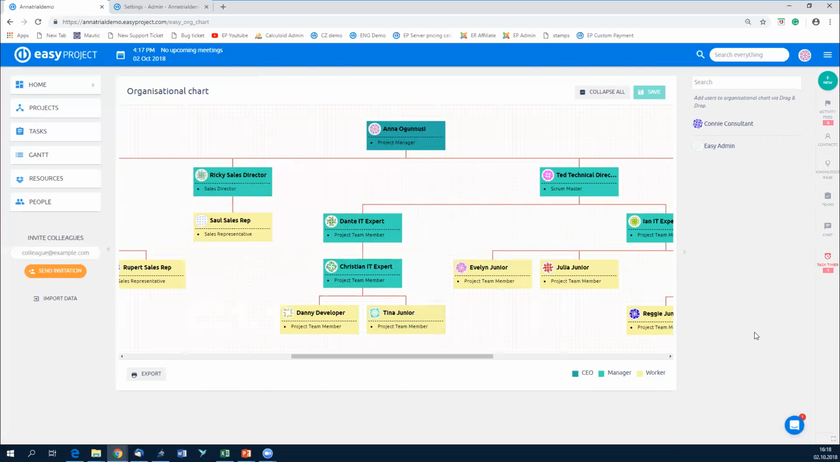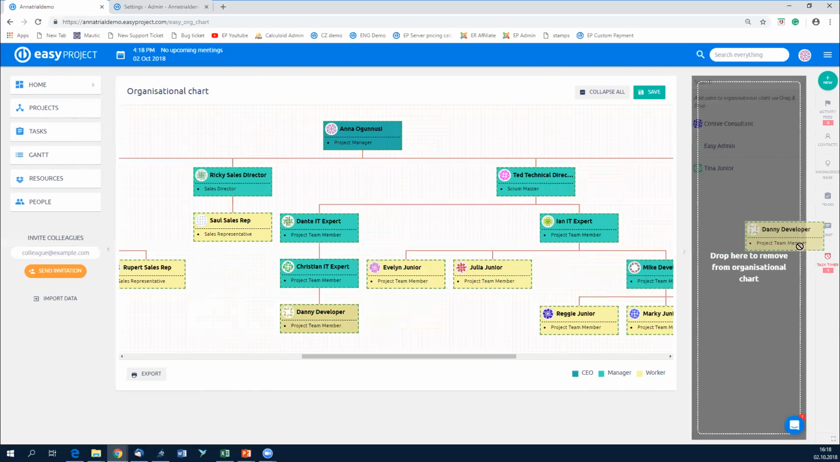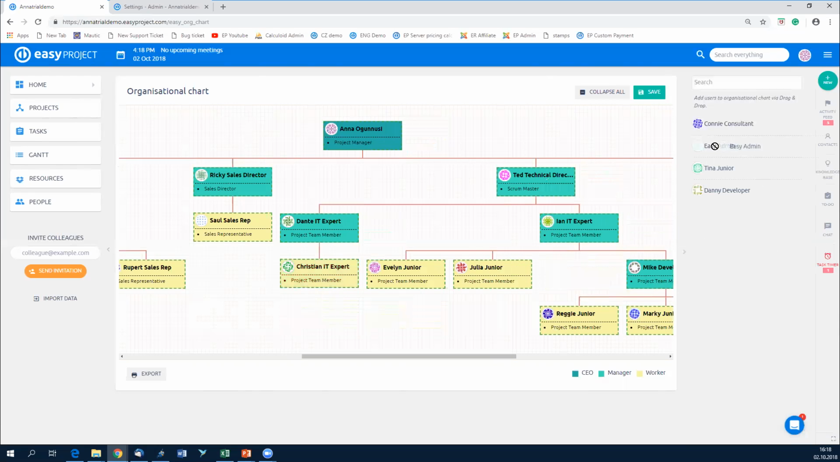You can easily update this org chart simply by drag and drop. It can happen that when you have some long projects, some people leave the project, they don't work on the project anymore, or you get some new people in your project team, so you can easily update it over here. It's as easy as dragging them out of there and then bringing the new people in.